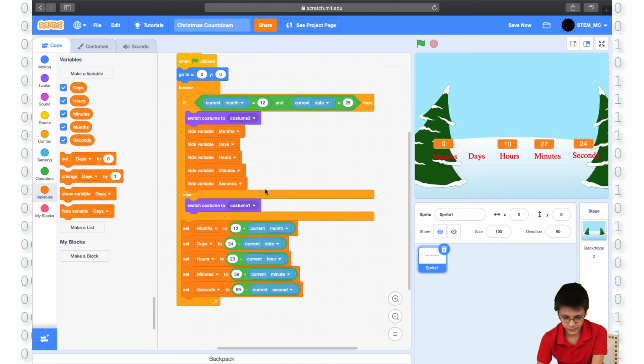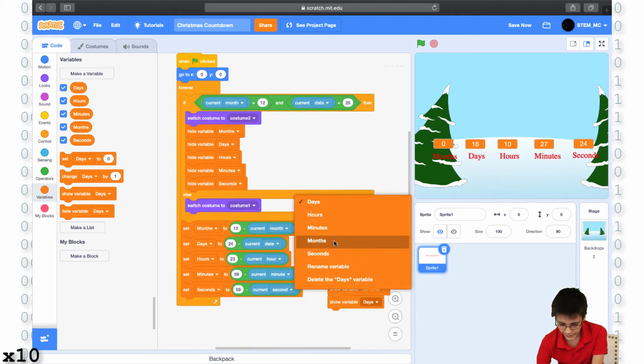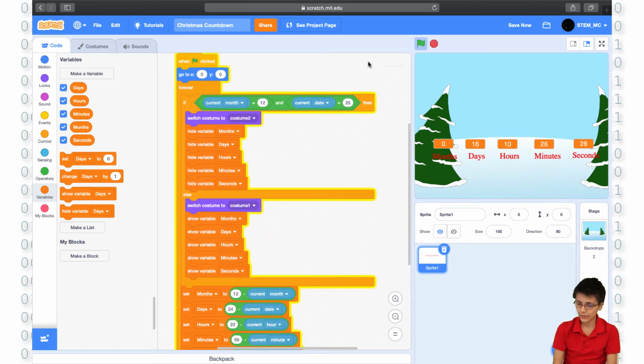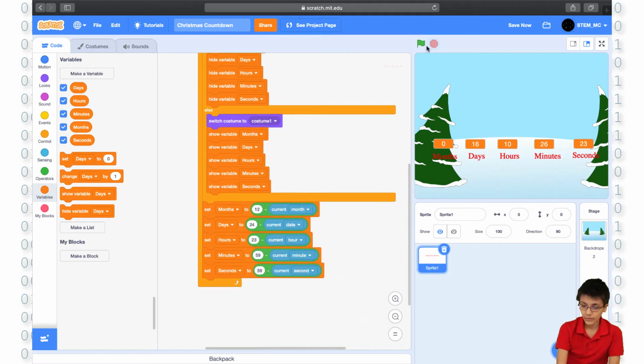However, we want the variables to show if it's not Christmas. So drag out a show variable block right here and do the same thing. Now, if it's Christmas, the variables won't show. Great! We're almost done here, but there's one final problem.